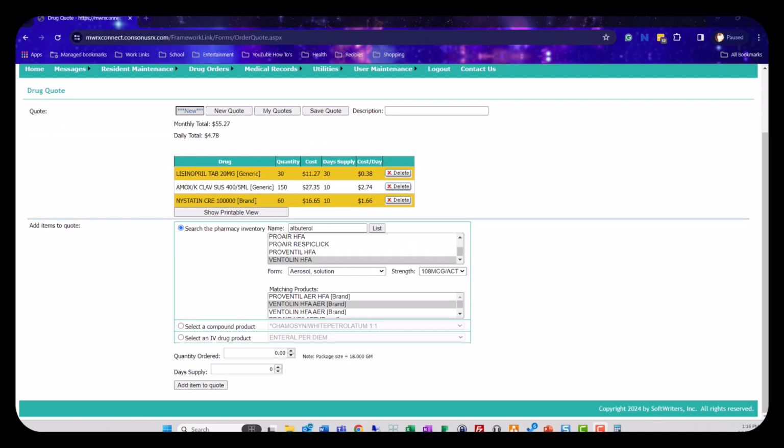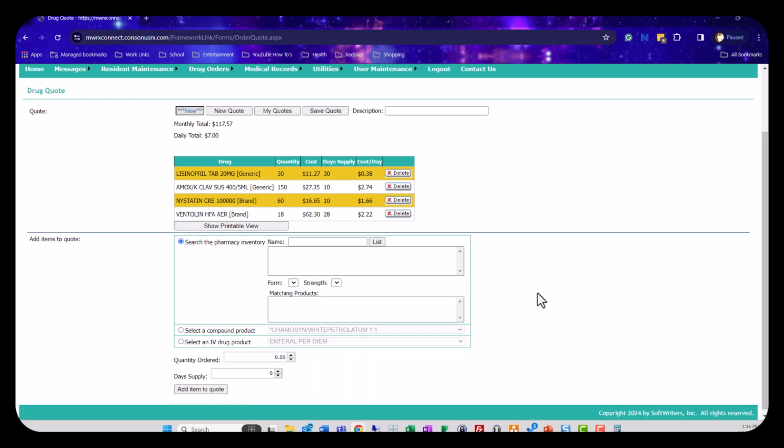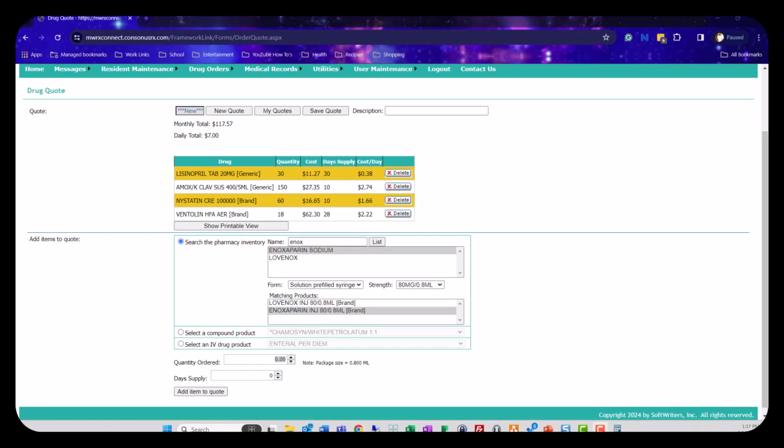Our next item is going to be a Ventolin inhaler. Again, the package size is going to be 18 on this one, so you wouldn't put 1 inhaler, you would put 18 as the total package size here, and that would be for 1 inhaler. And we'll just go ahead and say that that's for a 28-day supply and add that to our price quote.